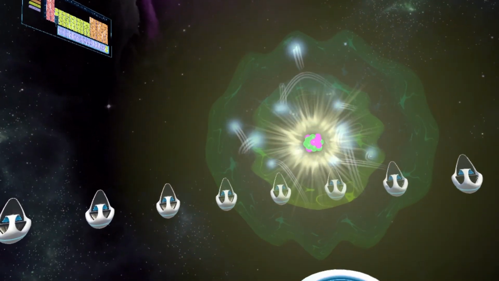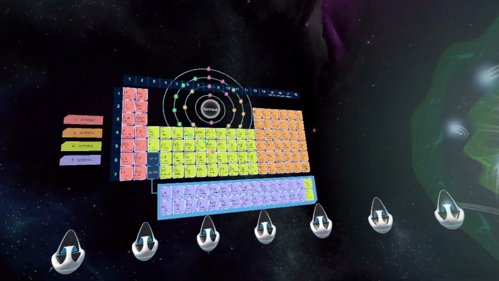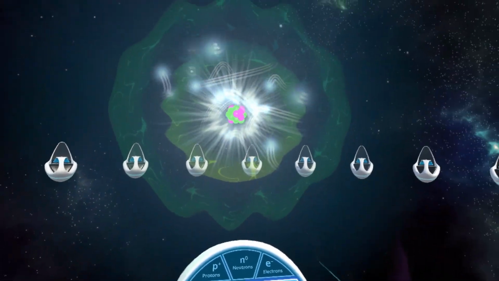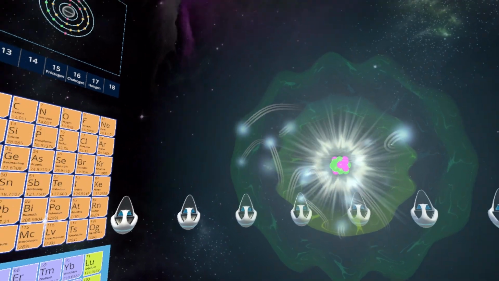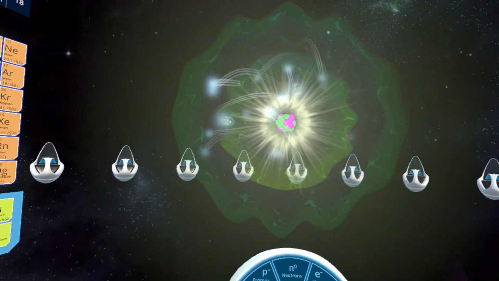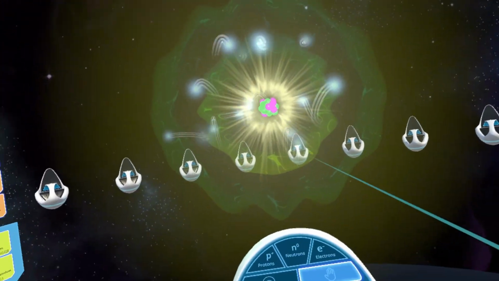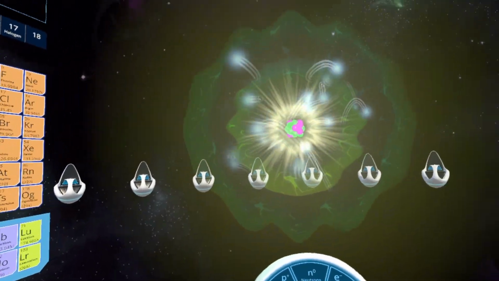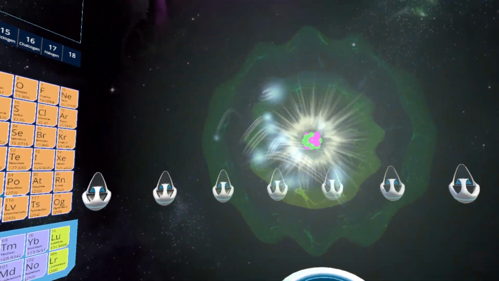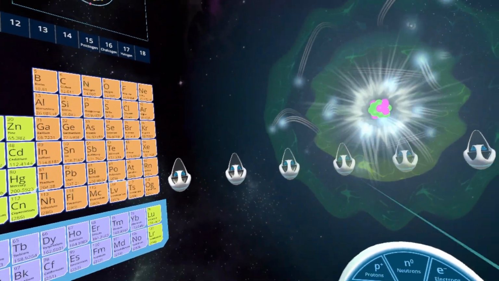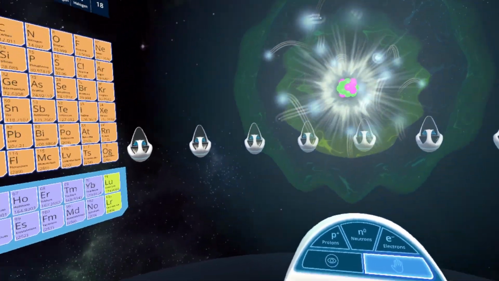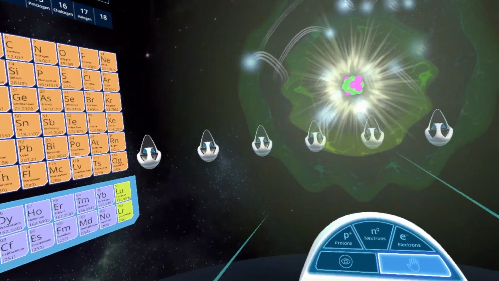So this is how you create atoms in our Atom Maker. In the next videos, we'll remind you what kind of games we have in the experience and how students can compete and cooperate with each other, gamifying this experience, which helps them to remember the periodic table and the creation of atoms better.